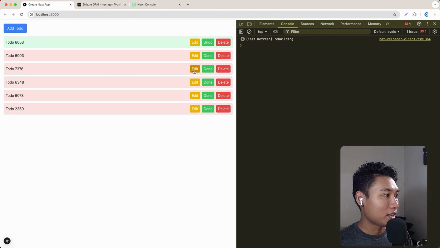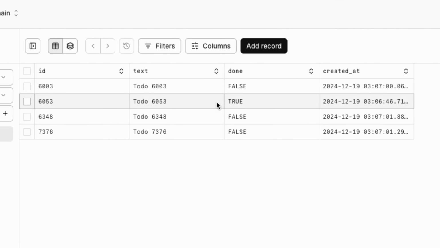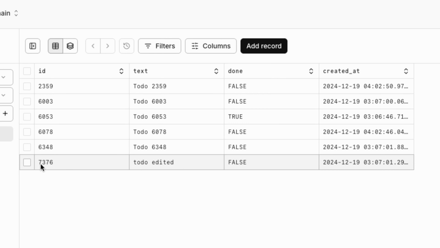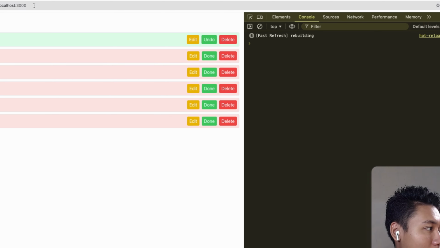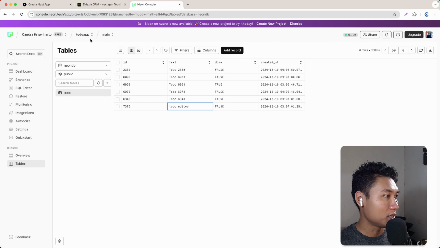As you can see, if I click edit, the UI here is updated, and of course the database is also updated. Let me refresh to get the newest data. As you can see, the 7376 ID has a todo edited on the text. So let's go back right here, and this is what we have. Let's try to make it done. Let's click done, and now this is going to be done. Let's just refresh it, and yep, as you can see, the done column is true for this todo edited.